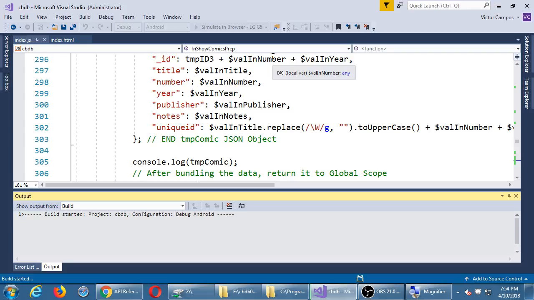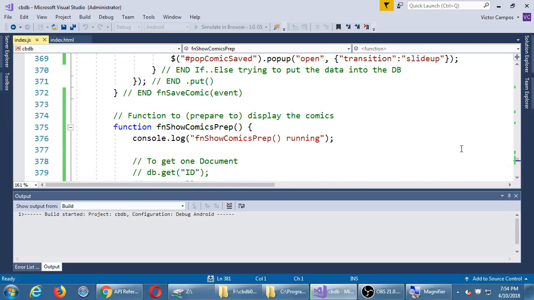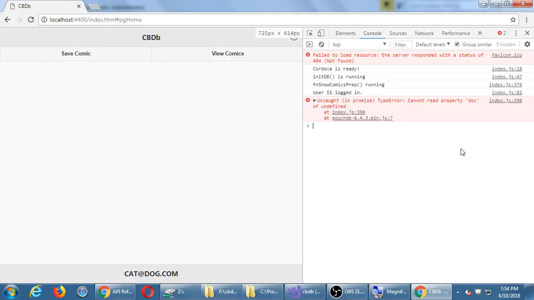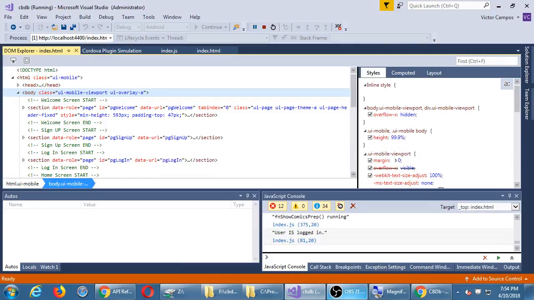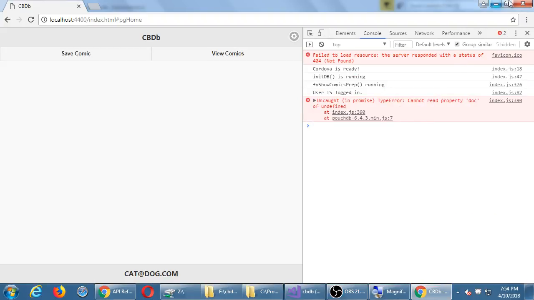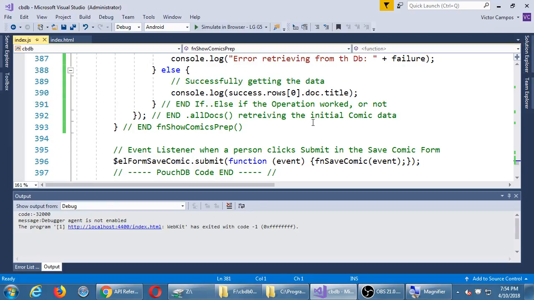I have at least one comic saved in my database. Oops, let's see, what's this? Cannot read property doc of undefined. Success rows 0. Let me double check that. Did anyone else get an error too? Okay, let me just double check that. Success rows 0 doc title.